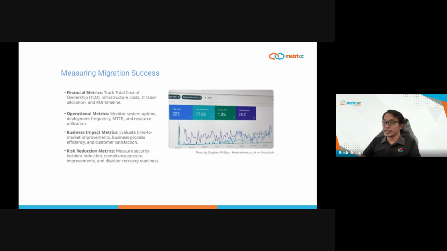Finally, risk reduction metrics demonstrate improved security posture. Measure security incident reduction, compliance posture improvement, and enhanced disaster recovery readiness. As shown in the image, modern cloud dashboards make these metrics easily visible and actionable.